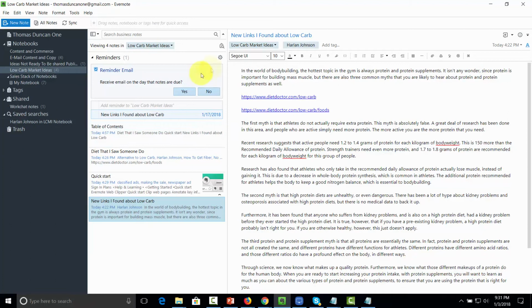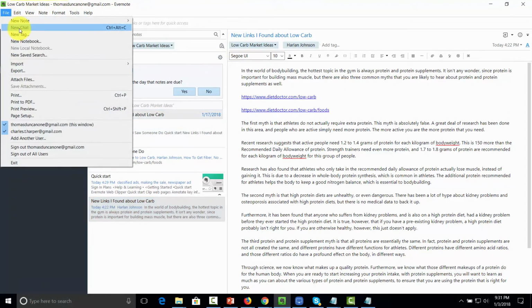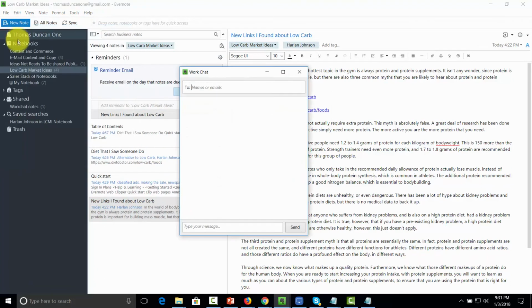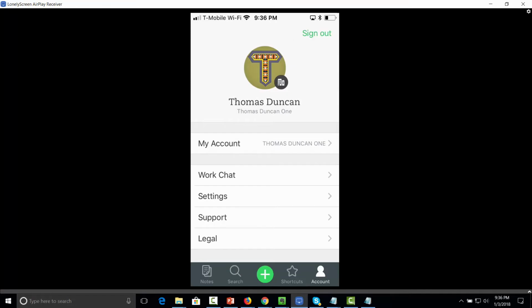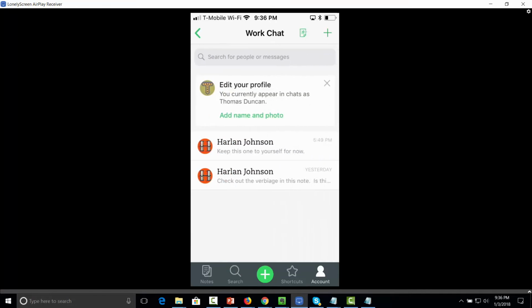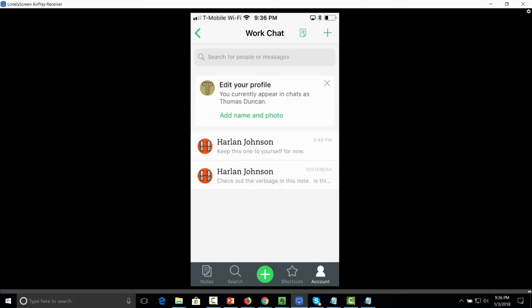If you're using the desktop app, what you'll need to do is go to the File command, then open up a new chat, and then write in the name in this area. The same is going to be true inside of your mobile device. In order to access Work Chat, you are going to need to go to your Account button, and then click Work Chat, and then you can start a new Work Chat by clicking this plus sign, and then click Let's Do It.